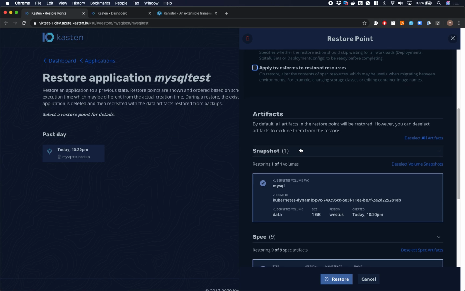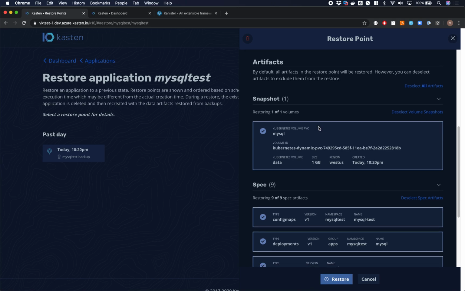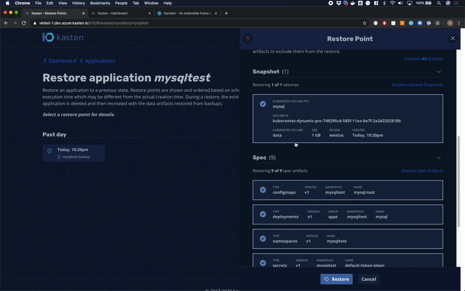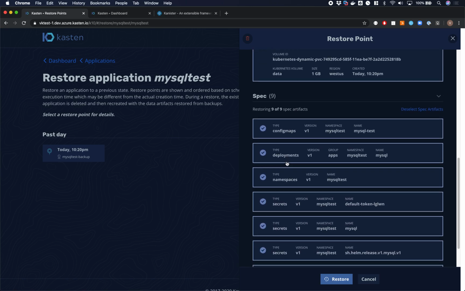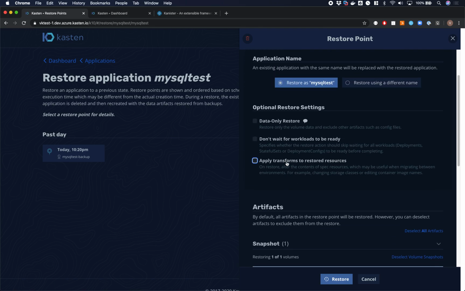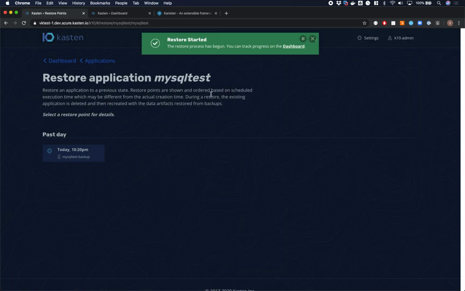And then over here, this shows you all the backup artifacts that we have that make up the application. So for the Kubernetes volume, we have a volume snapshot that we're going to restore. We have the config maps, the deployments, secrets, everything that you need to bring back the application is in this restore point. Again, this is backed by a Kubernetes API, so you can do this from the command line. You have RBAC, so you can decide who should or should not be able to restore these applications. So let's go ahead and click restore. And recovering an application is as easy as that.